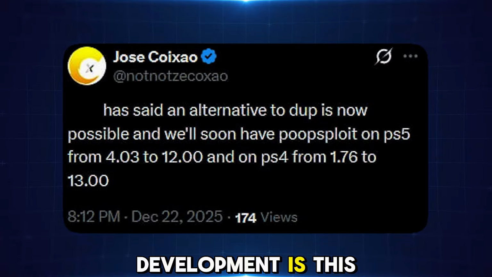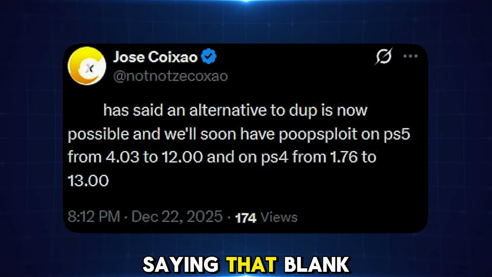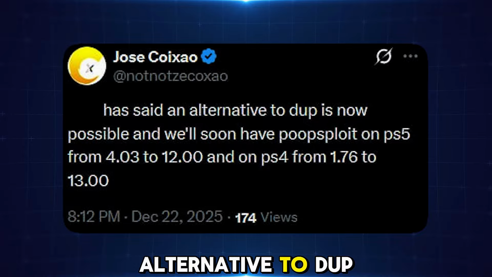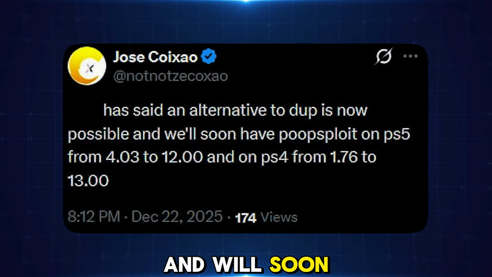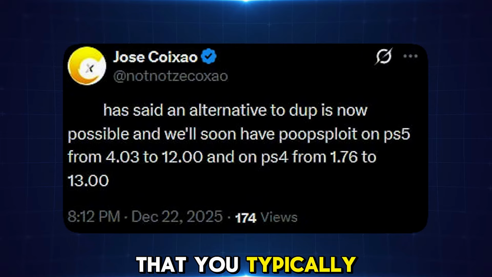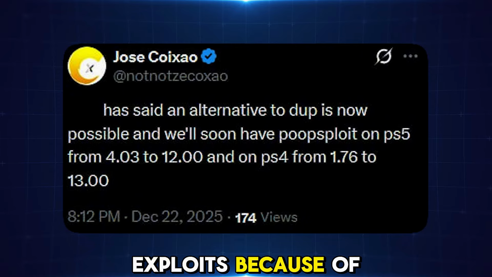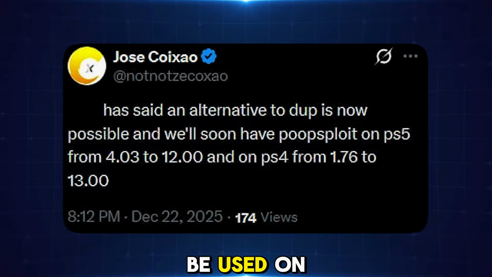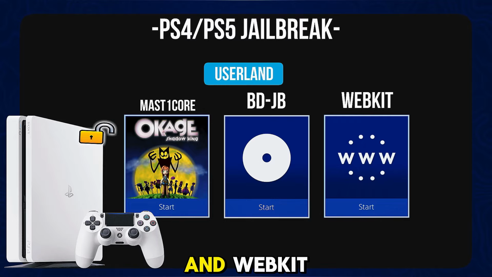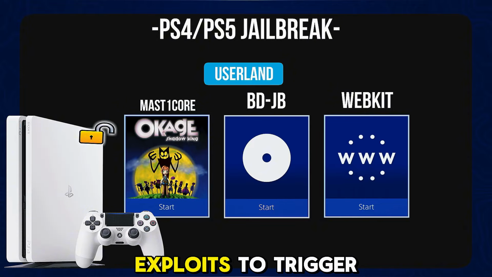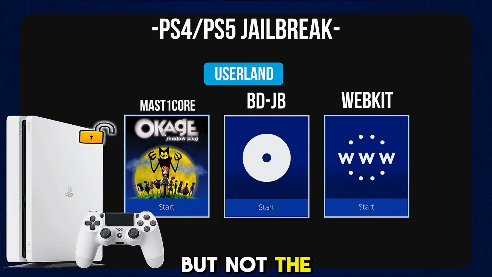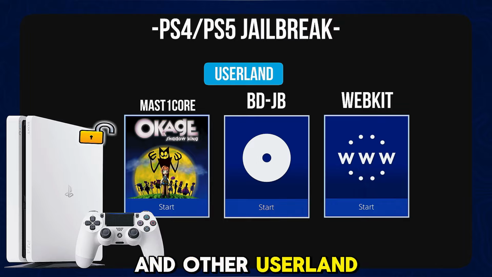So another big development is this post from Zeko saying that blank has said an alternative to DUP is now possible, and will soon have the poopsploit on the PS5 from 4.03 to 12.0, and on the PS4 from 1.76 to 13.0. So DUP or dupe, I believe, refers to some kind of syscall for the console that you typically cannot use with most userland exploits because of some kind of privilege issue, but it can be used on the mastercore exploit, BD Jailbreak, and WebKit, which is why we can use those userland exploits to trigger the poopsploit, but not the Netflix and hack and Y2 Jailbreak and other userland exploits.